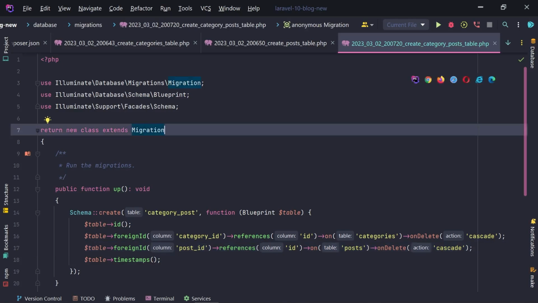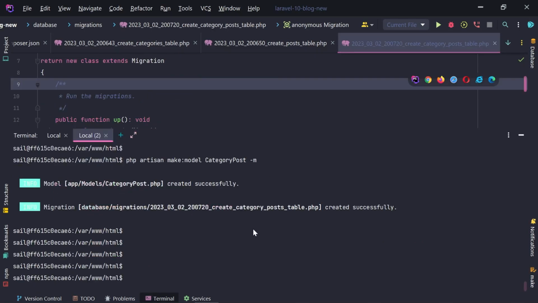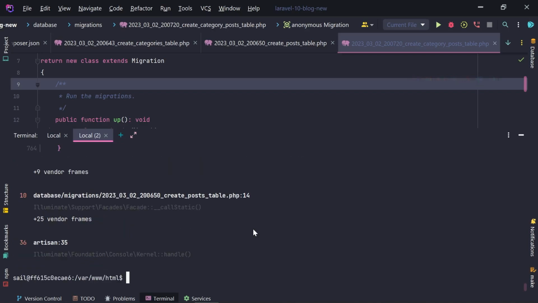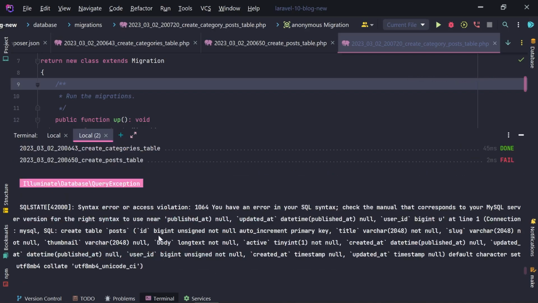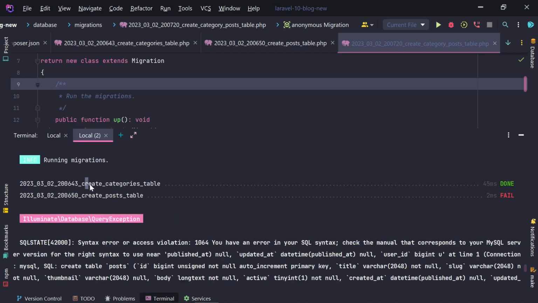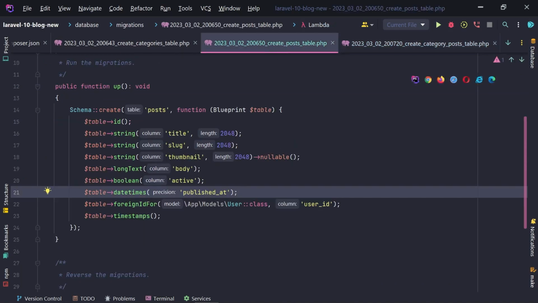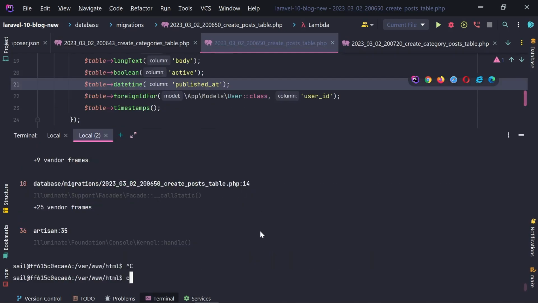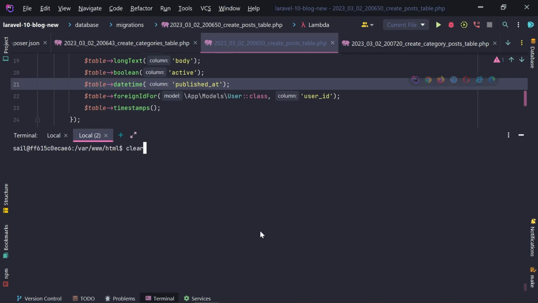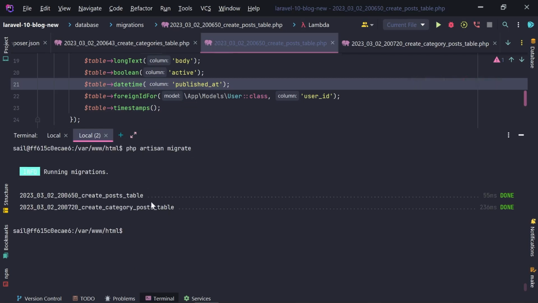Okay, so we have migrations ready, and now let's execute php artisan migrate. Hit enter. Okay, we probably have some kind of error. Published at now. Okay, so the first was successfully run, the second failed. Let's check what mistake I have. It's dateTimes, that should be dateTime, it should not be dateTimes. Okay, let's clear the console and execute, and here we go. So that was actually successfully migrated.